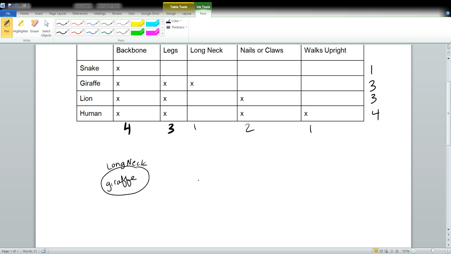Now, I'm going to do the same thing for walks upright. Doesn't matter what order they go in, as long as you make sure you get the information correct inside the circle. So I need to write humans in here. So humans have a walk upright and giraffes have a long neck. And now I need to go to the next trait.